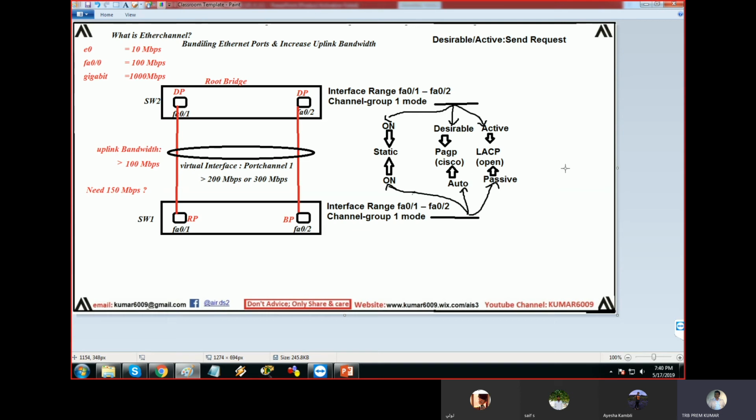Okay, now there are three types of Ether channel. One is static, second is PAGP, third is LACP. Static is without protocols. PAGP is only for Cisco devices. If both switches are Cisco, then we can use PAGP. If one switch is Cisco and the other switch is D-Link or something, then we can use LACP. If you have any questions on this, ask me. Otherwise, say yes and I will go to the next topic.